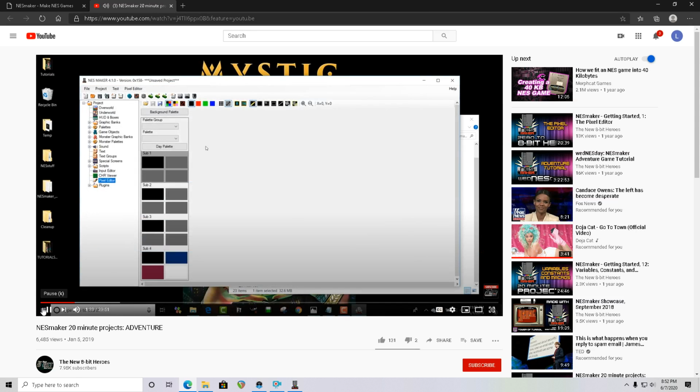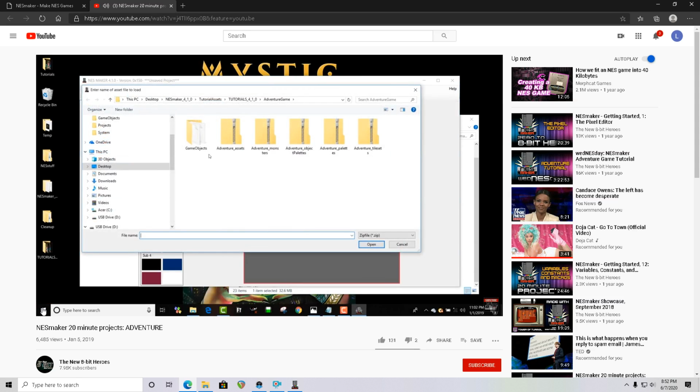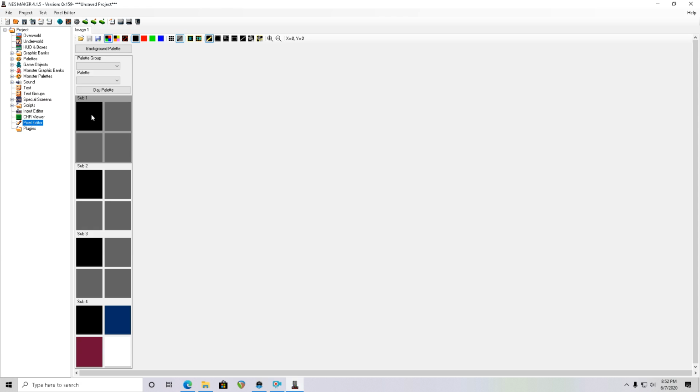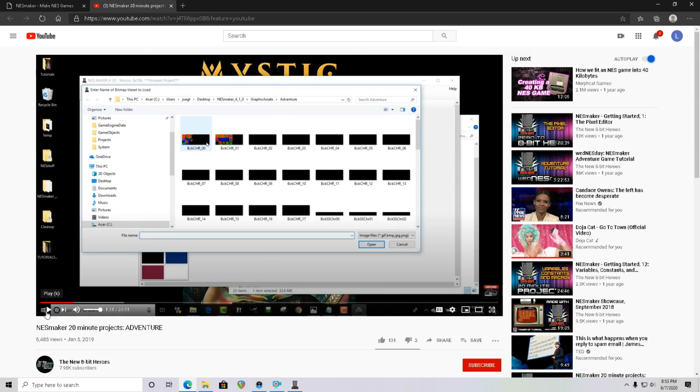So let's load the rest of the elements that make up this game. First of all, my assets. I'm going to right click on assets, import assets, and I'm going to bring in the adventure assets. We're going to go overworld and underworld. That's cool. Adventure game tile set.